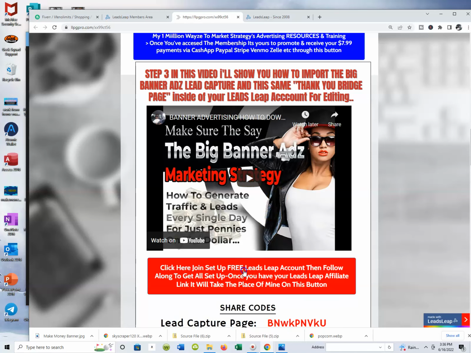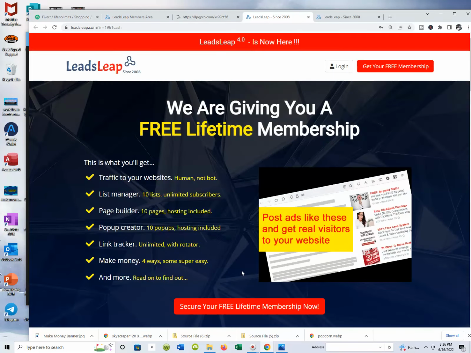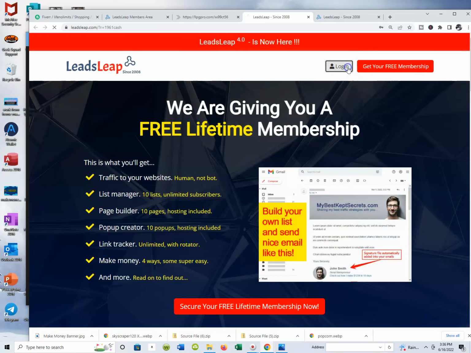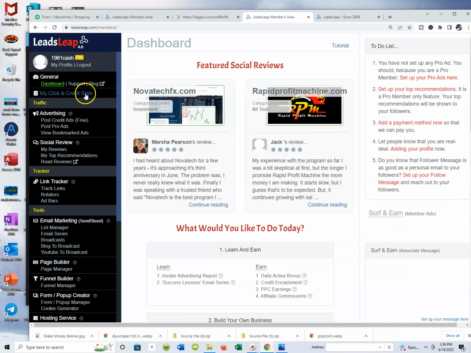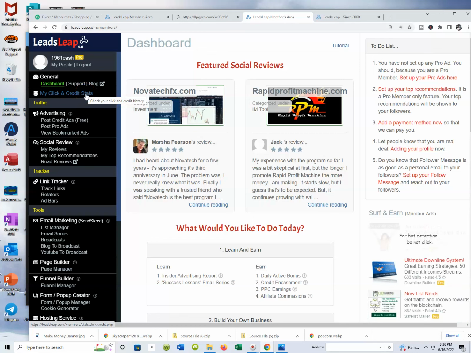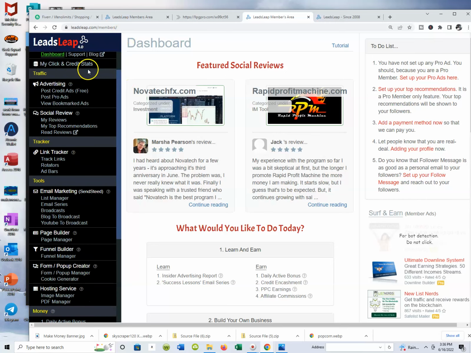So as you can see, when I click, that button is going to take me to my Leads Leap account, and I'm going to log into my account, and you will be able to do the exact same thing, by the way. And what I want you to do is pay special attention to the left-hand side of your members area. It will look exactly like the one you're looking at now.